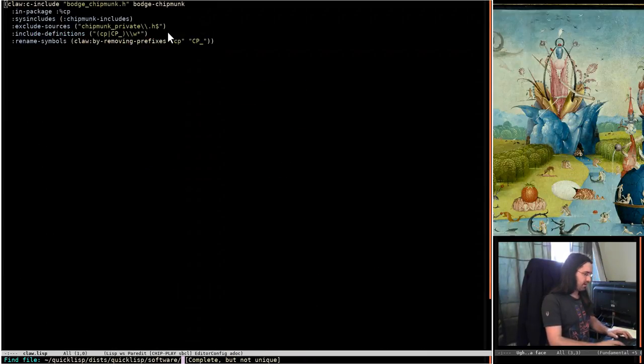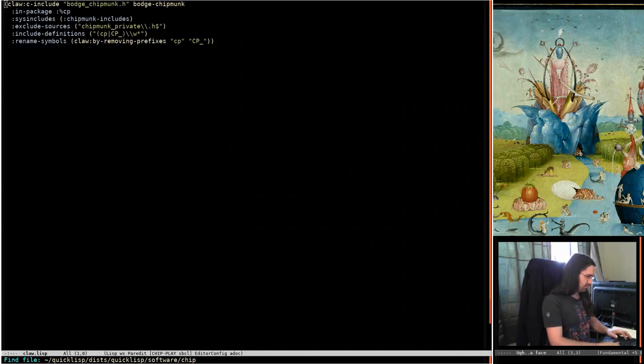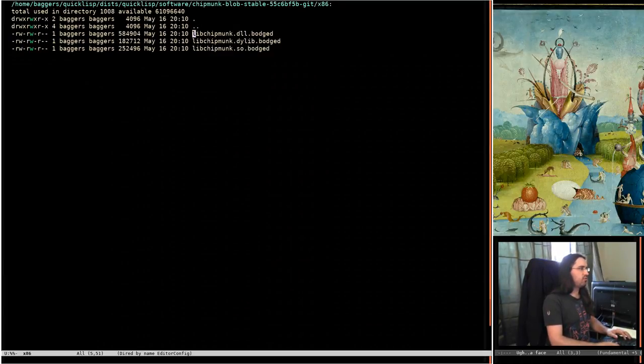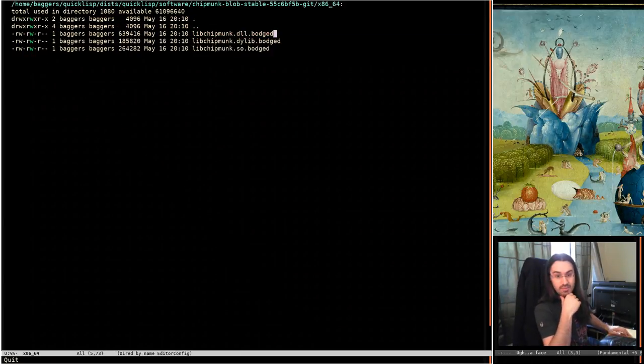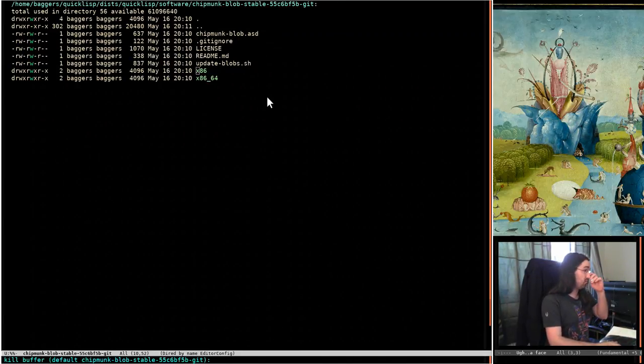So now we're in software, and now we have chipmunk blob stable. Here we go. So there's 32 and 64 bits, and there's a 32-bit DLL, and there's a 64-bit DLL. So, there's a Mac. It looks like this should be good for Windows and OS X and Linux. So that's awesome. Great work, that man. That's really cool to see.